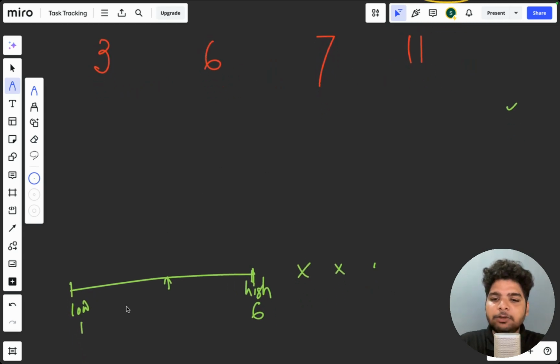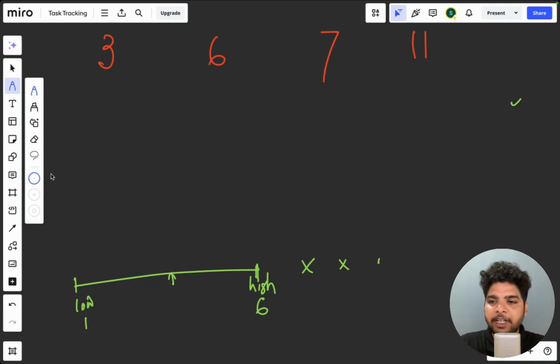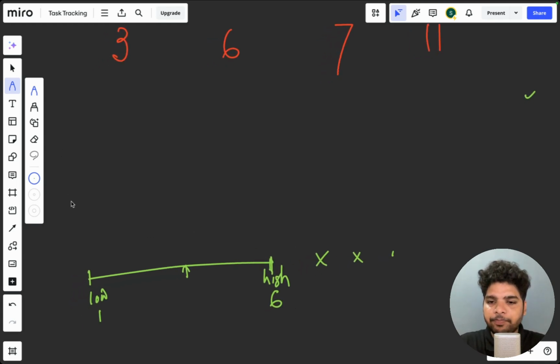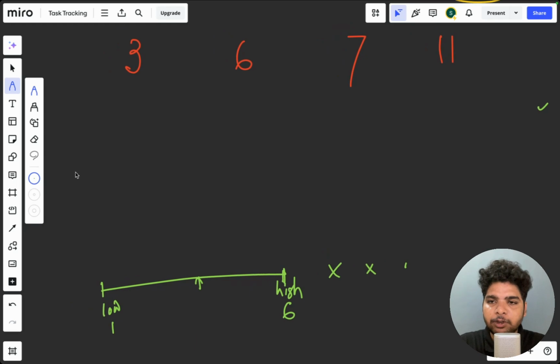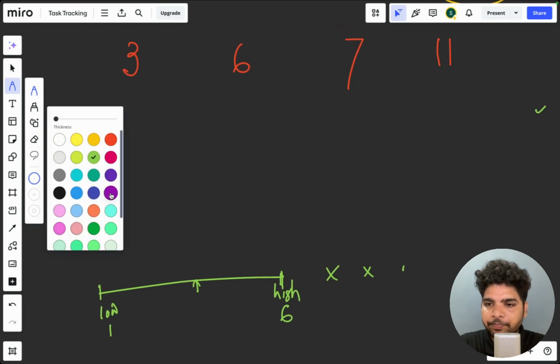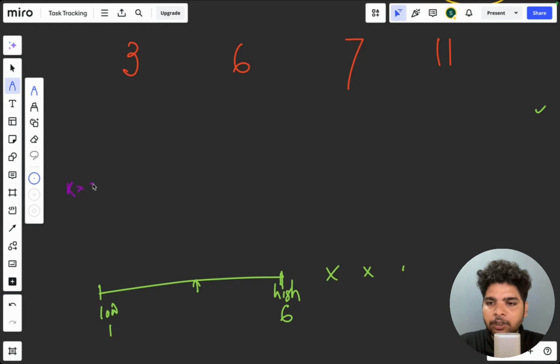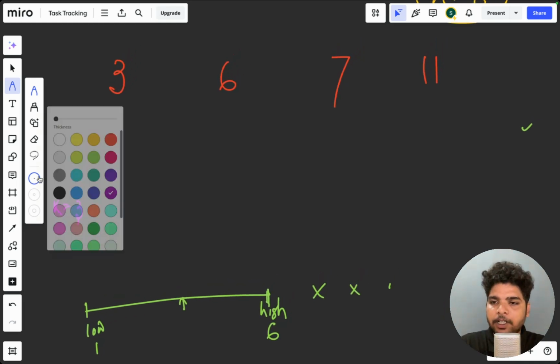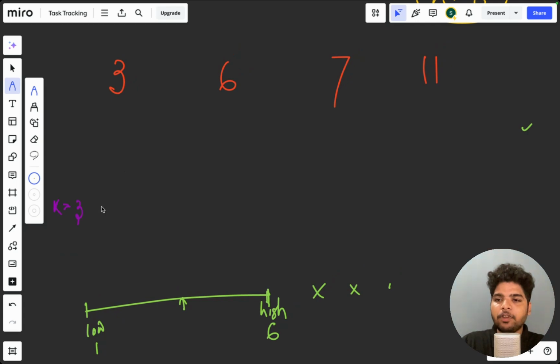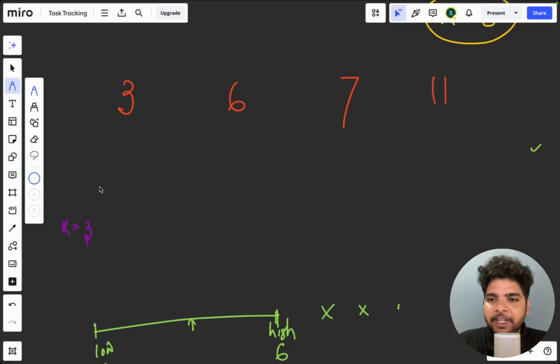Now low is 1, high is 6. Then what is the mid value? The mid will be (6 plus 1) by 2 equals 3, right? So k equals 3. Okay, now let's check it out. Per hour eating speed is 3.